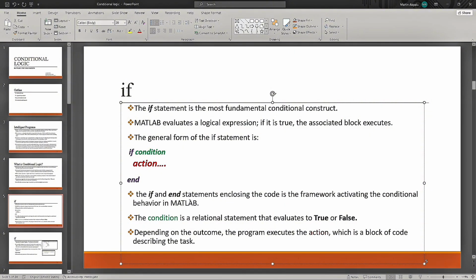Now, the if and end statements enclosing the code is the framework for activating the conditional behavior in MATLAB. So this is just how to initiate and terminate the if conditional statement. So the condition is that relational term that evaluates to true or false. And then the action is the code that describes what should happen if the condition was met. If this yields true, that is the action that should be carried out.